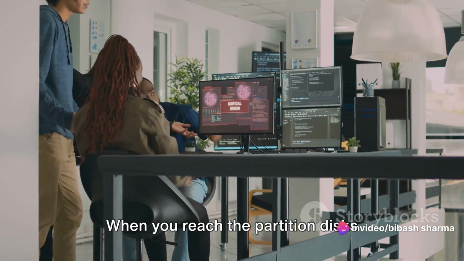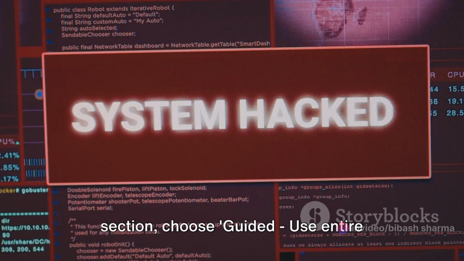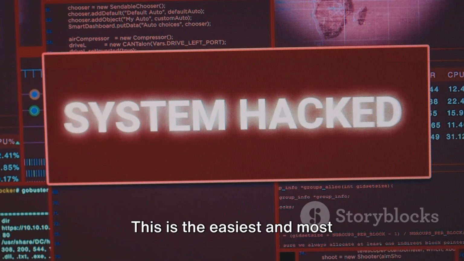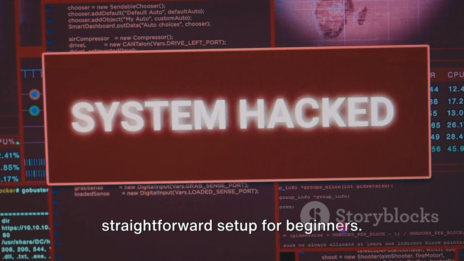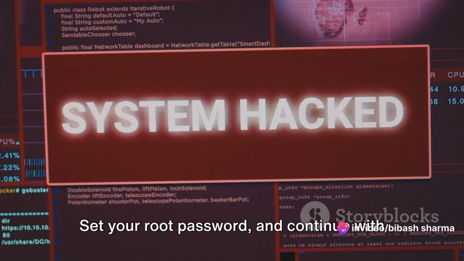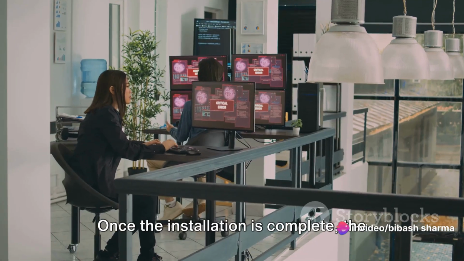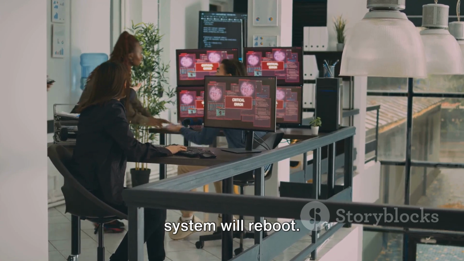When you reach the Partition Disks section, choose Guided. Use entire disk, then all files in one partition. This is the easiest and most straightforward setup for beginners. Set your root password and continue with the installation. Once the installation is complete, the system will reboot.